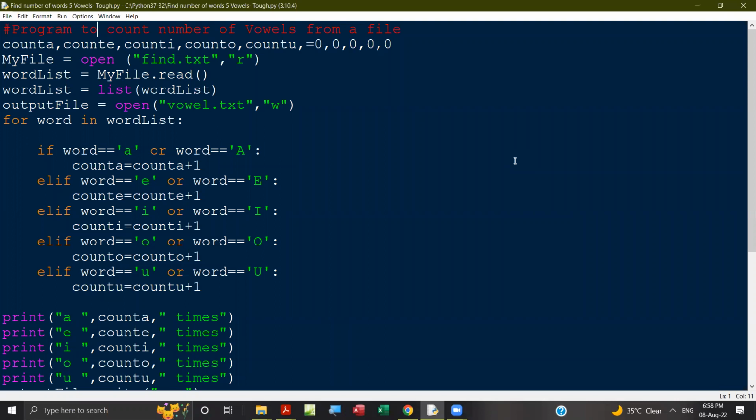So this is a program to count the number of vowels from a file. Here is the initialization of variables: count A, count E, count I, count O, and count U. Count A is used to count the number of character A. This is for E, count I is for I, count O is for O, and count U is for U. I initialize all of them in one single line.